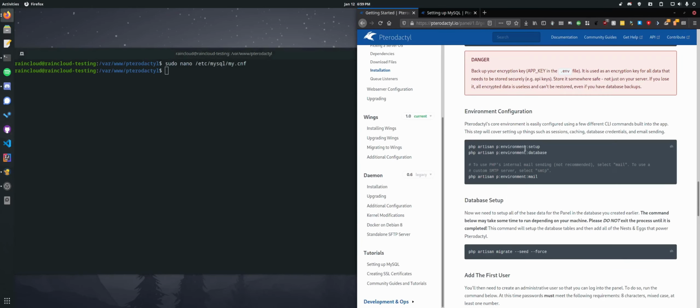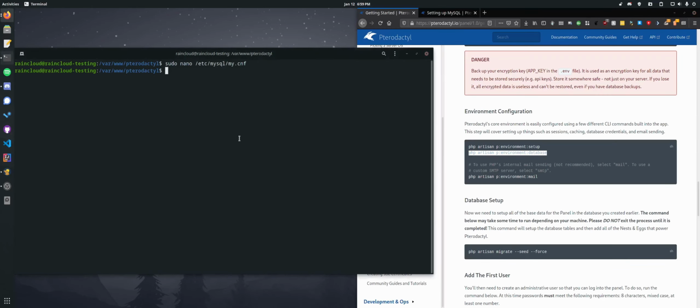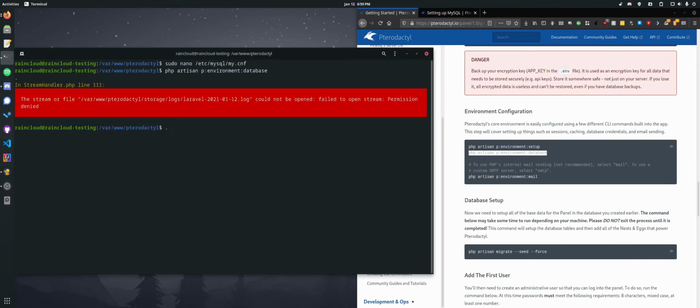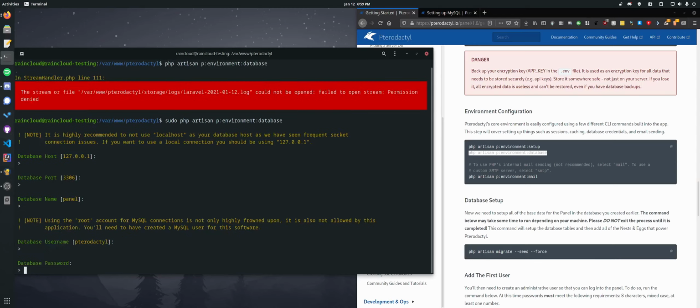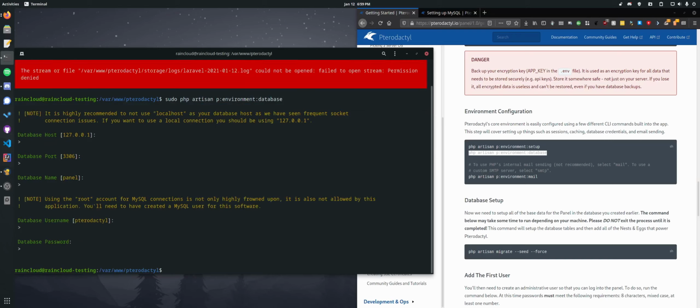So now we can go back here and set up our database. Oops. Let's go sudo. Now our database host, that's our host already. Our port is default. Our name is panel unless you changed it. Our database username is Pterodactyl. Then we're going to enter in our password. Go ahead and hit enter. And if there aren't any errors, you've done all that right. If there were any, go ahead and look back through the video or the tutorial or the documentation on Pterodactyl.